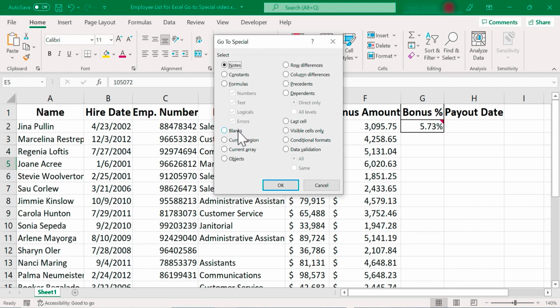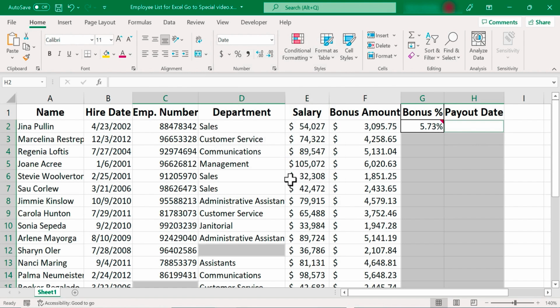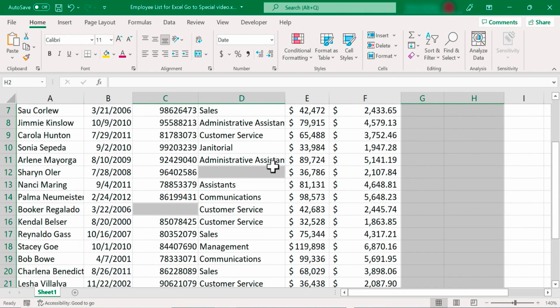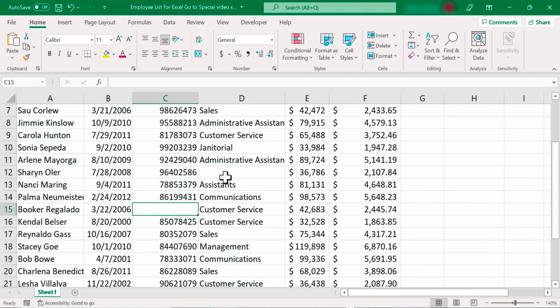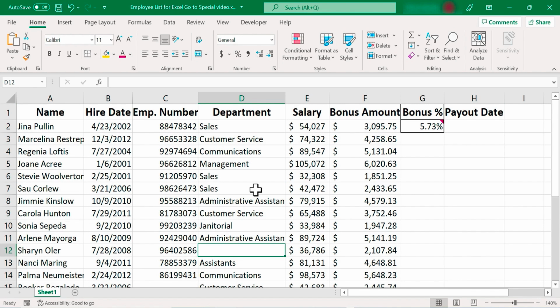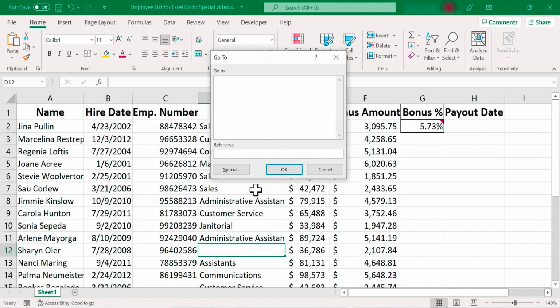Let's now identify all of the blanks in this spreadsheet. This could be a very important thing to do in your spreadsheets. In most cases, you don't want blanks within a range in Excel. So I click OK. These blanks are probably understandable, but look, Excel also identified a couple of blanks that really shouldn't be there. Let's go to Special again, Control G, Alt S.